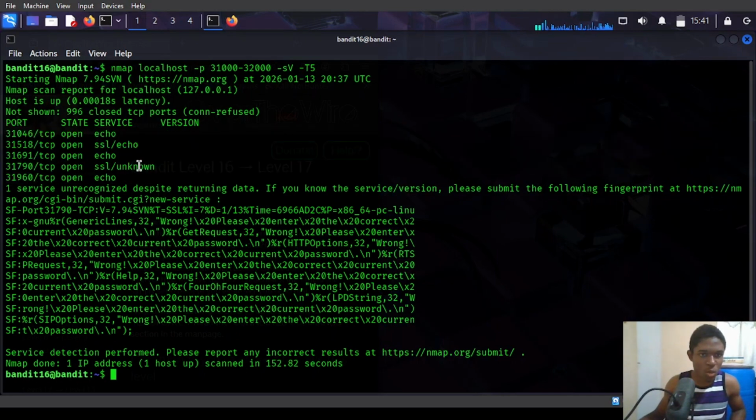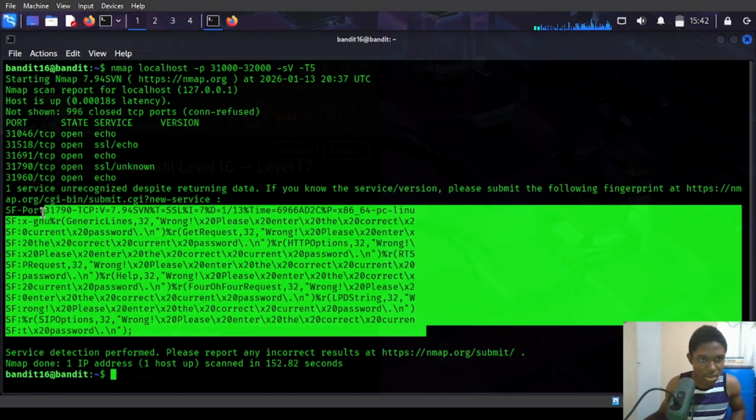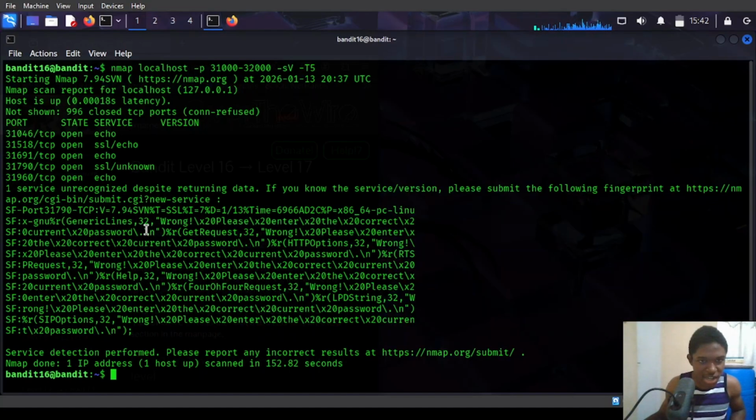And there's only one running SSL, which is 31,790. And you can see that it's also responding right here, which is 31,790, and saying incorrect password. It is the only one. So now that we found the port, guys, we can actually copy the SSL port.